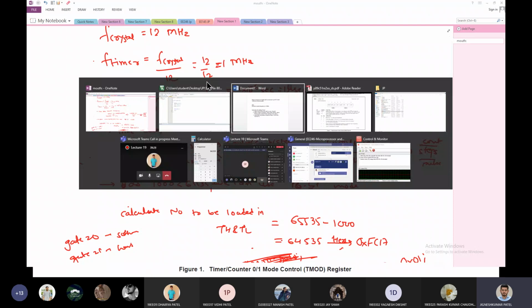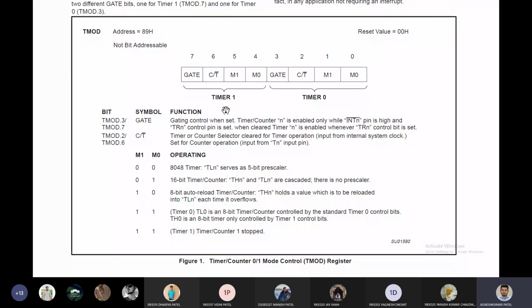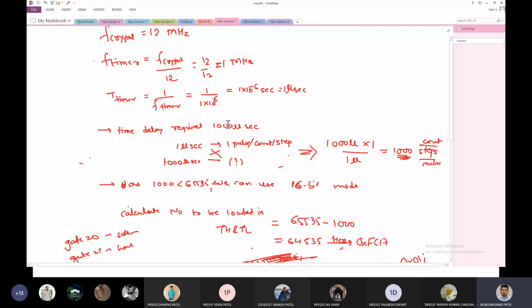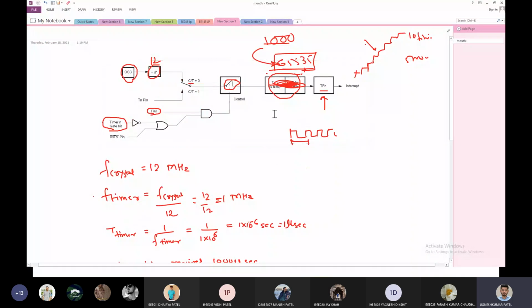Now what's the other step? Now we'll go to the figure. See here, what we have done. Let's check what we have already done, what steps we have performed, whether we are ready to run the timer or not. Let's check that and then we'll try to run it.